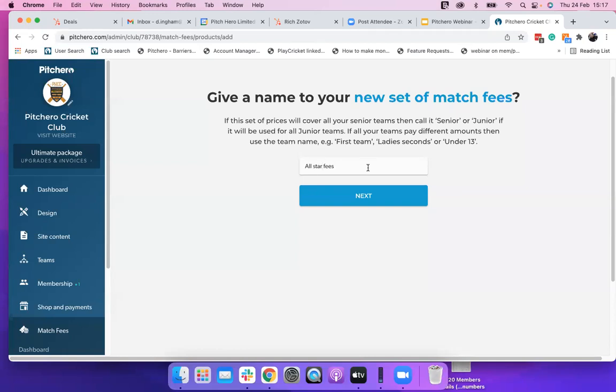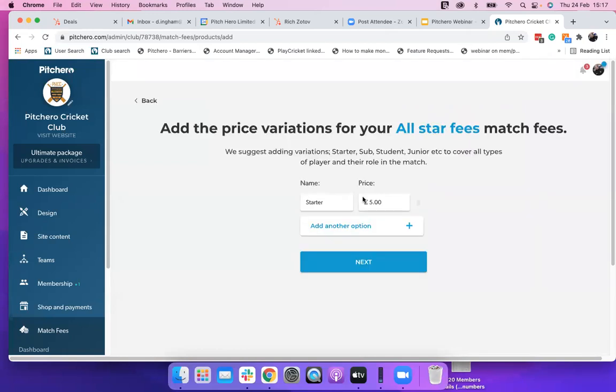All-star fees. Okay, so that's what it's going to be called. Next. Now, this is where you put the amounts in. So within the Pitchero Cricket Club, if you start the game, for instance, it's £10. You can change that starter to whatever you want. So you could call it, for instance, player, whatever you want. But if you're in the starting 11, for me, it's £10.